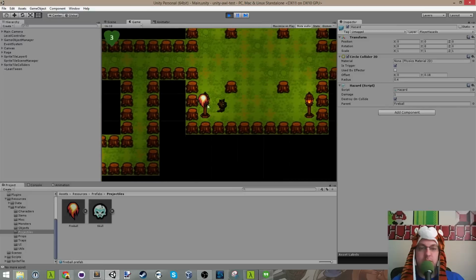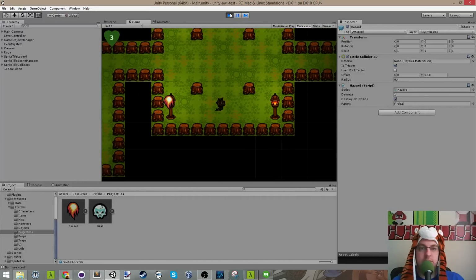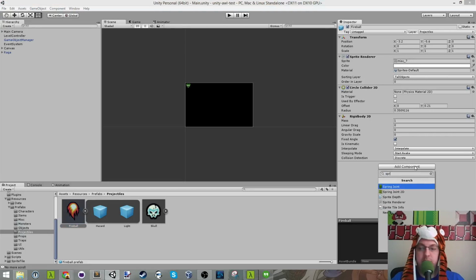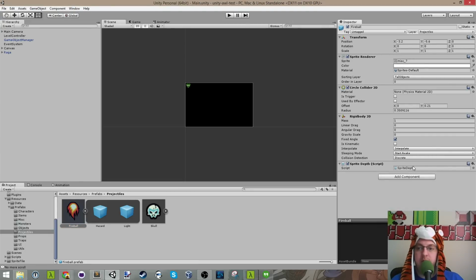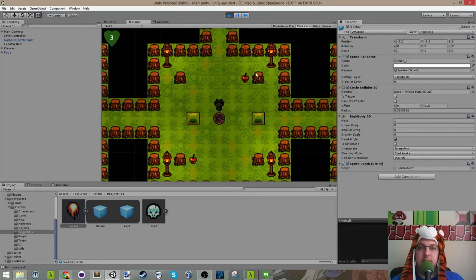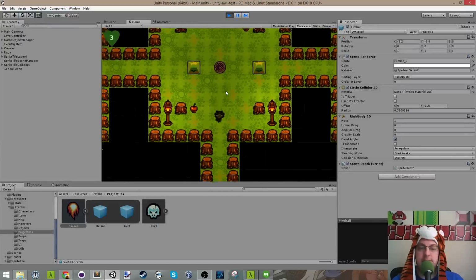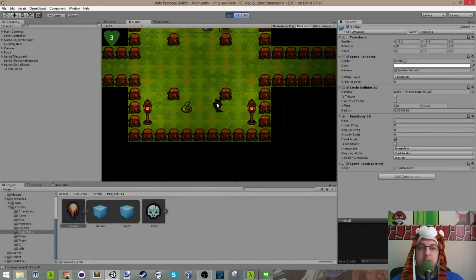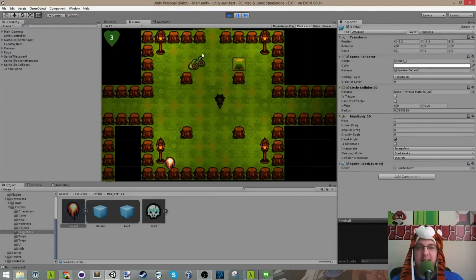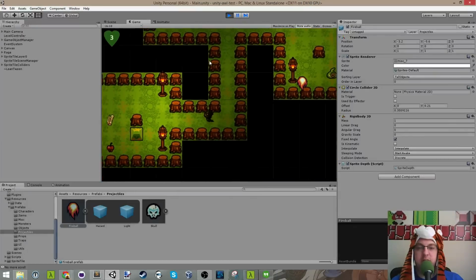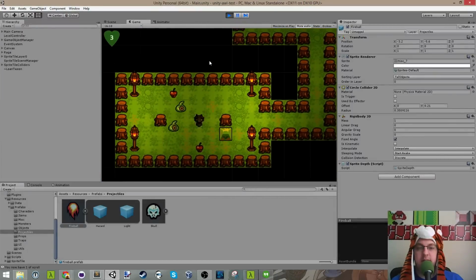You kind of want to... Oh, also they don't seem to Z-sort correctly, so I think what we need to do is add our sprite depth component here. Let's see if that fixes that. Don't know why that slime just did that. That was kind of weird.